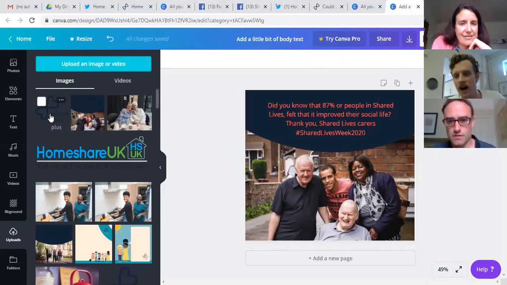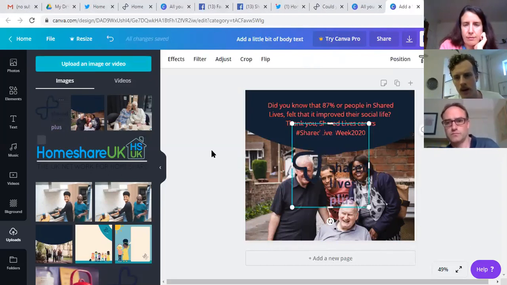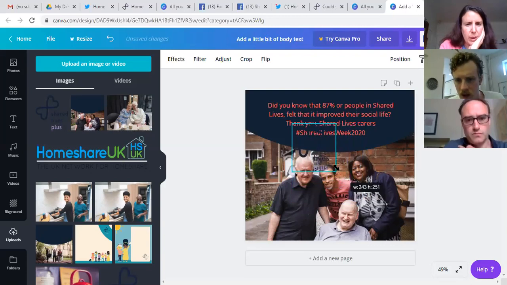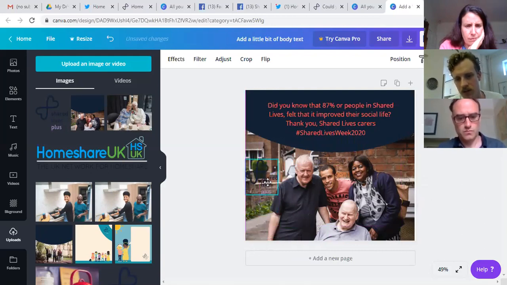In the meantime, I have uploaded our Shared Lives Plus logo. And there it is. So it probably doesn't work super well with this image because of the colours. The other thing to take into account is this is a backgroundless PNG, which is a special file that our designers have created for us, which means it's transparent, so it can go on different stuff.